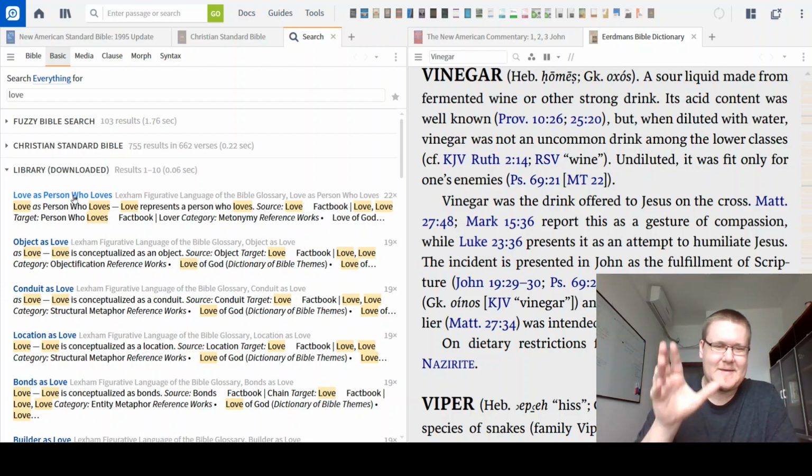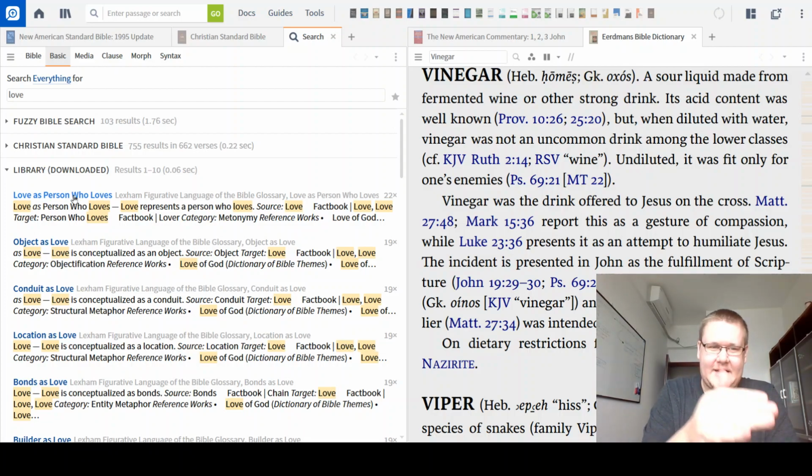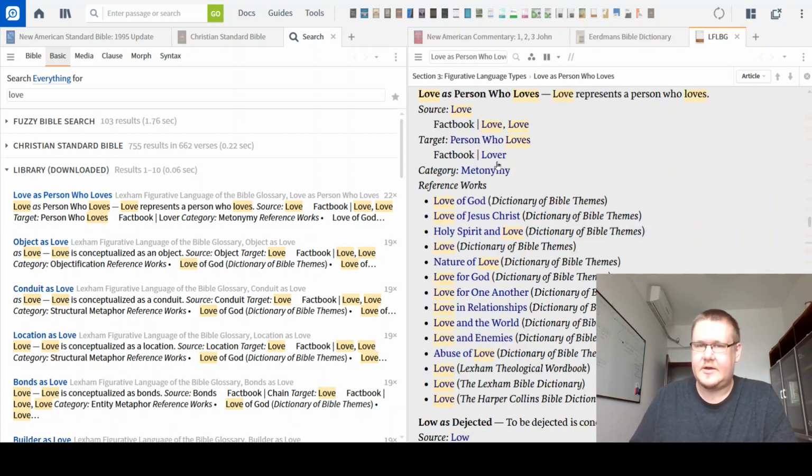So I can hover, and it will actually bring a drop down. Now, I know you can't see that on your screen, but it will bring a drop down that will preview the resource that I am about to open. And so if I click on it, it'll open this, and so you'll see with a highlight, love is highlighted everywhere it's used, and it has links.